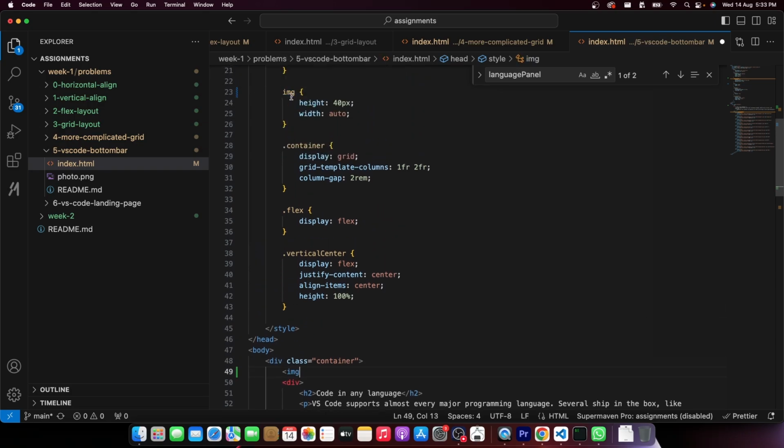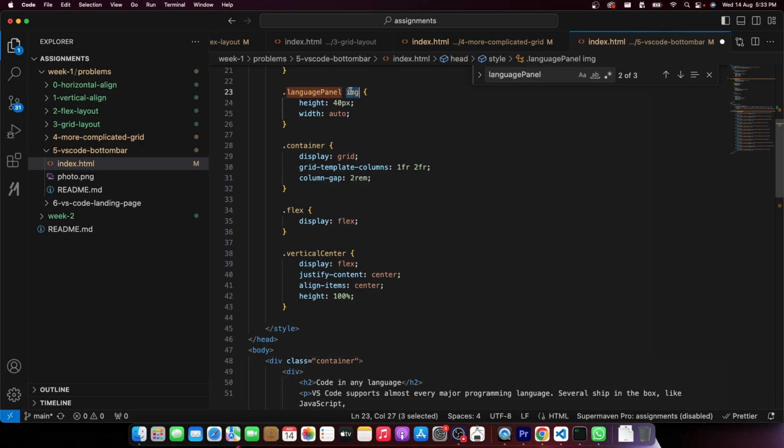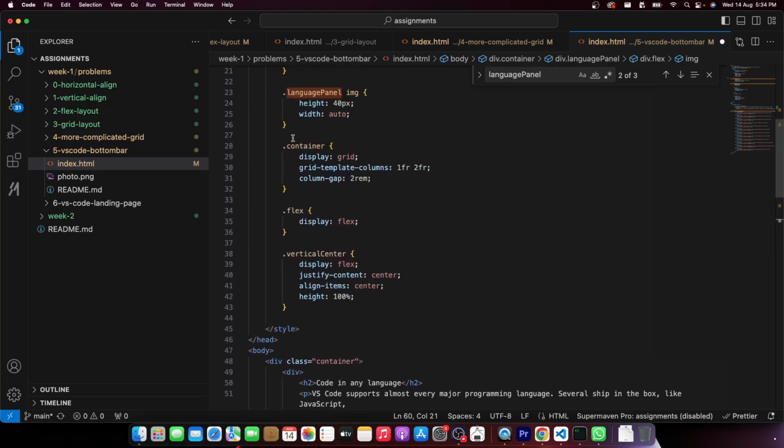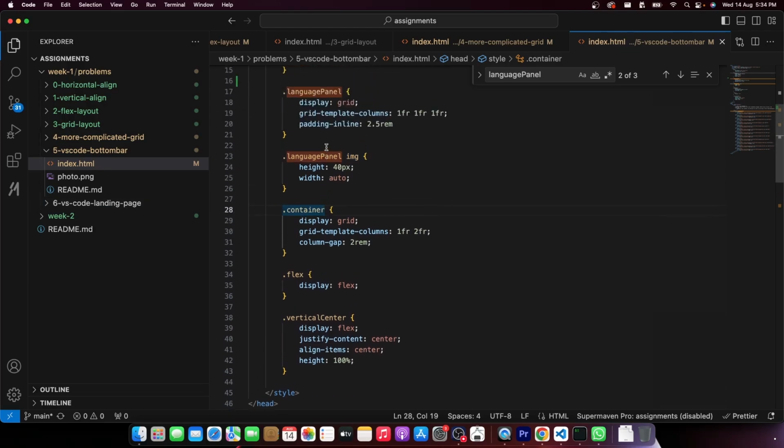So to be able to restrict it, that this image tag, only the ones that are inside language panel, only this image tag and this image tag, only they should have this 40 pixel width, and then other images can have their own widths. To be able to do that, we write this syntax, and you will see this fairly often in the final code as well, which is why you should get comfortable with it.